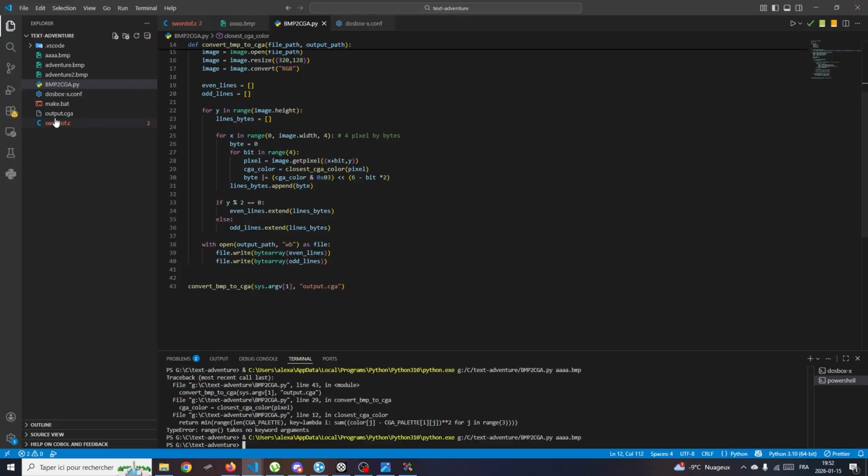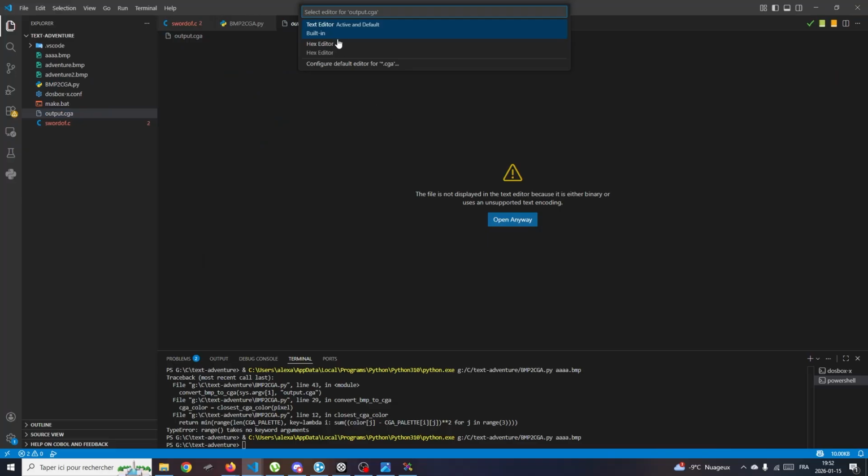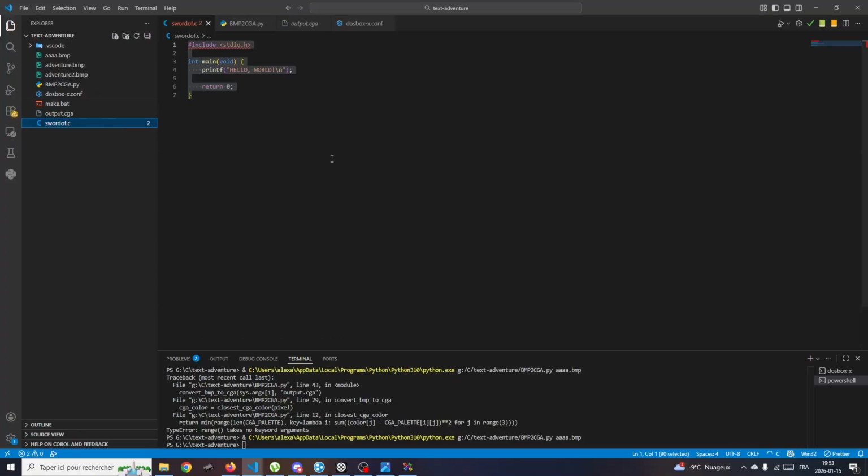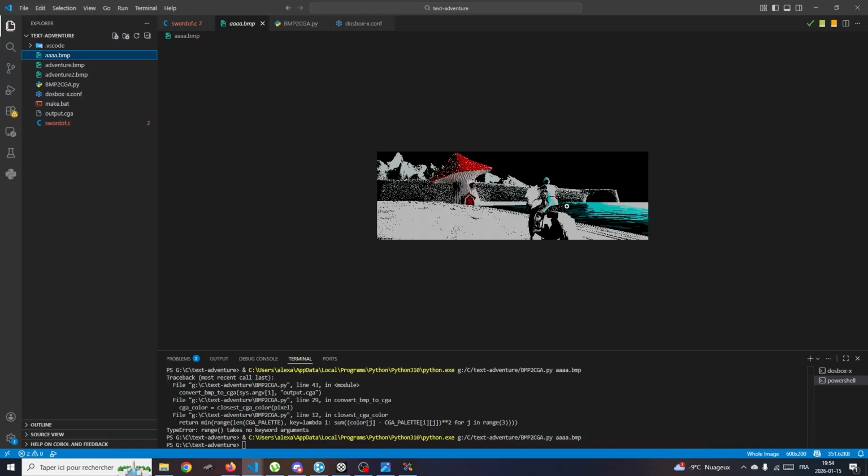Alright, so now we have an output CGA. If you have a hex editor, you can see we put a bunch of zeros and ones. So basically, in the next episode we're gonna put this in our C file so that we can see this image on the screen. Alright, see you later.